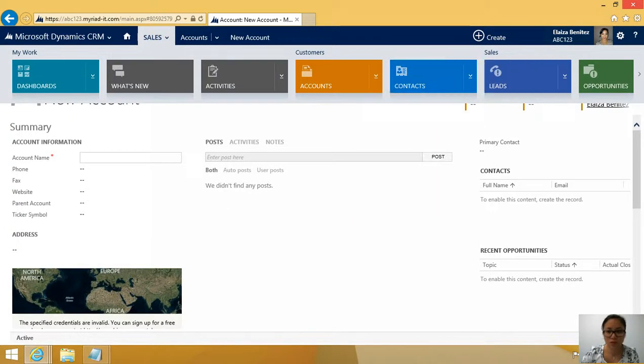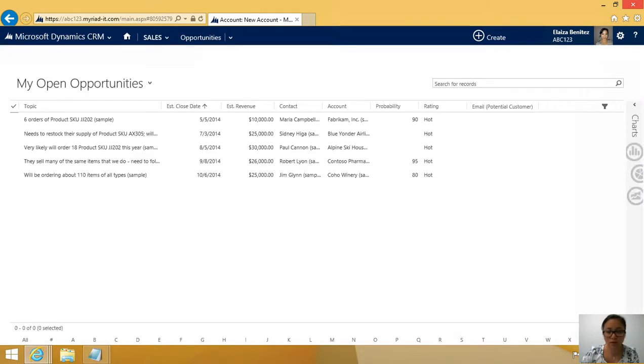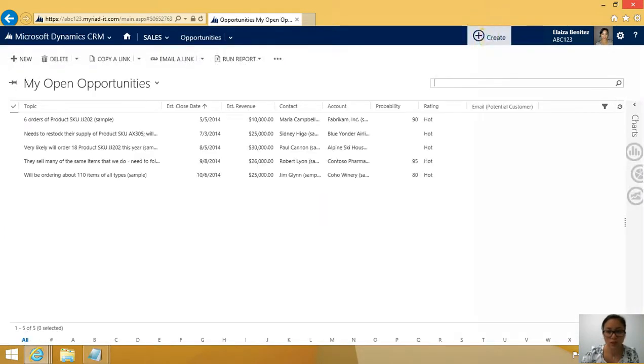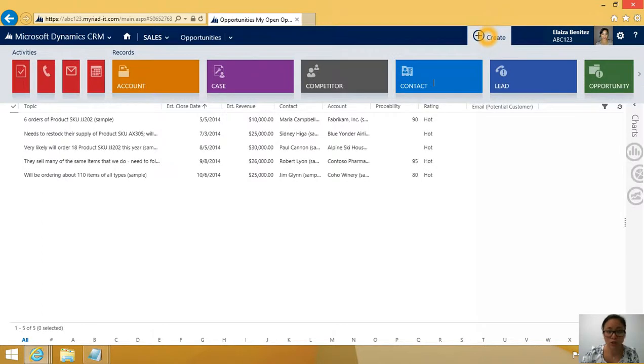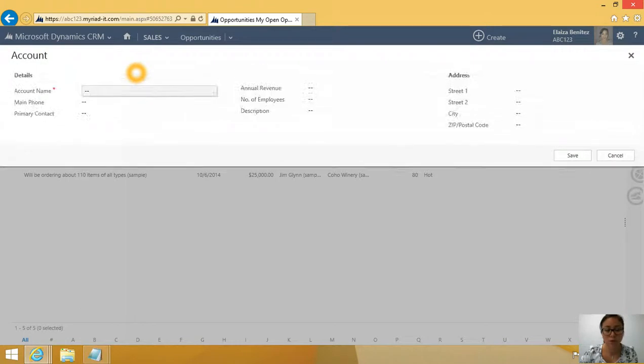With CRM 2013 now, there is this button that I mentioned earlier, and as soon as you click on it, a new menu is going to appear, and you can select which record you want to quickly create, or you also have the options of creating activities, which is these tiles in red over here. So now if I click on Account, a new window is going to drop down and appear, and it's going to prompt you to enter the details so that you can quickly create this account record.